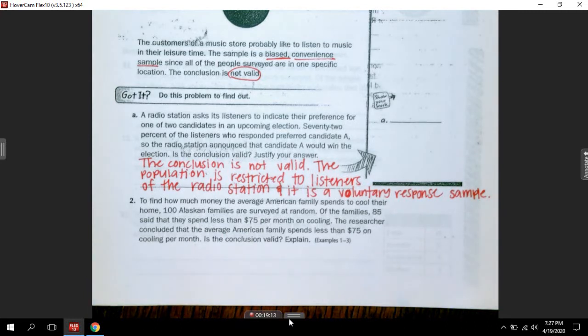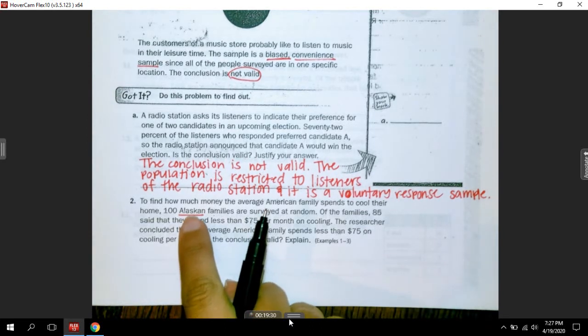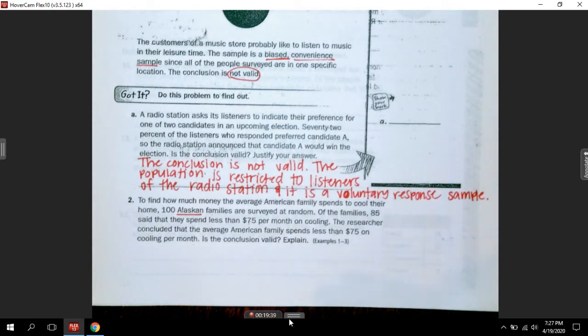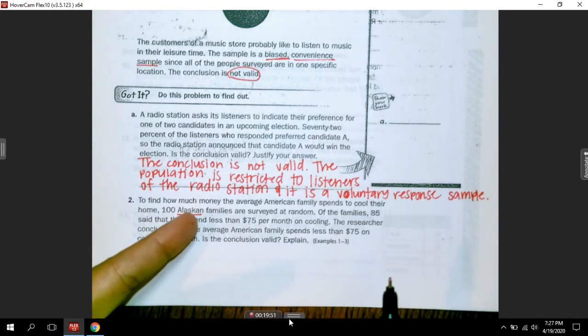Is this valid? Okay, so first off, we're talking about Alaskan families. So what is the temperature in Alaska the majority of the year? It's mainly cold, okay? So the typical Alaskan family, can you compare their cooling bill to a family that lives in Florida? Not really, because the majority of the months in Florida it's going to be really hot. Therefore, those families are going to be cooling their house much more often than the families in Alaska, where it's snowy and cold most of the months of the year.